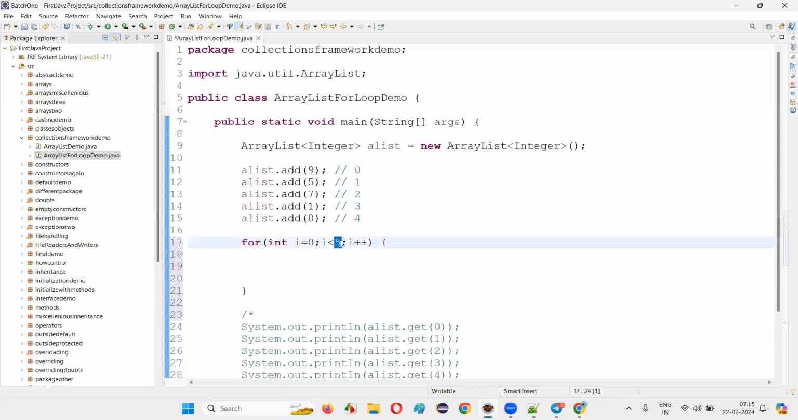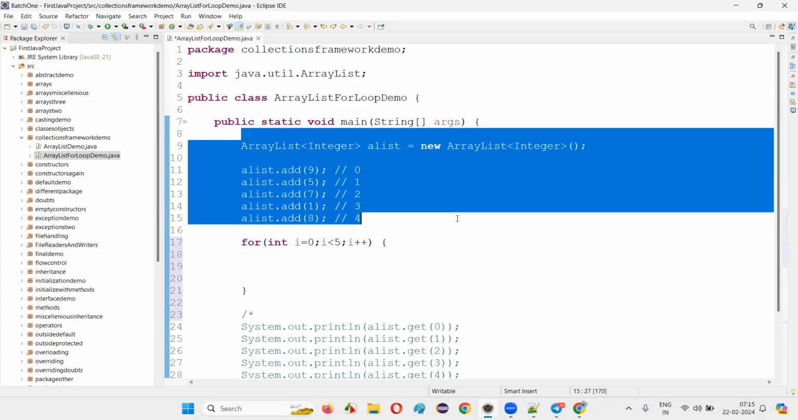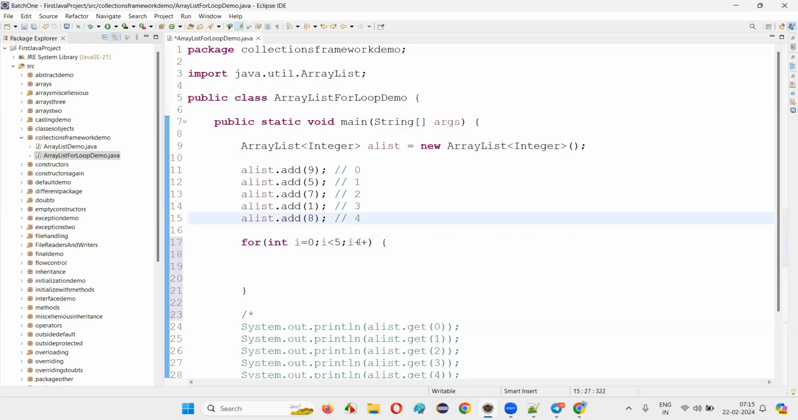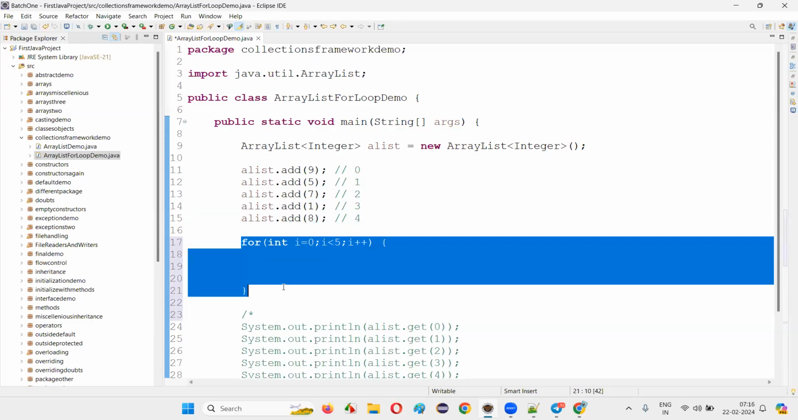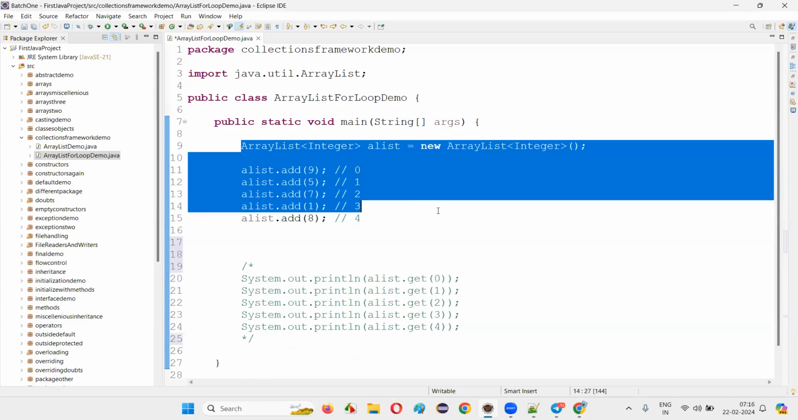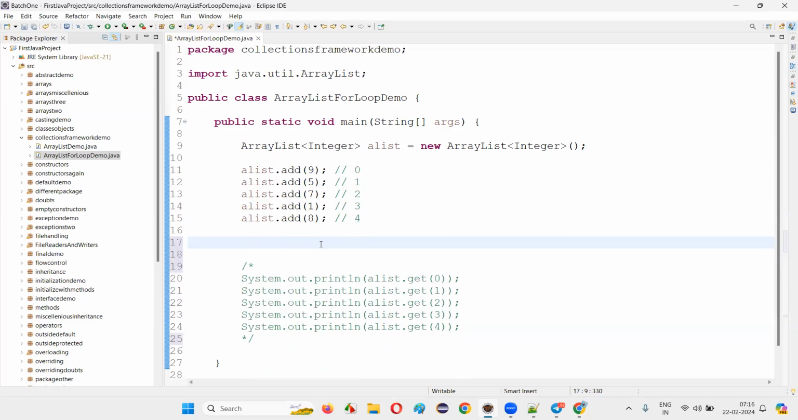But here, instead of writing the size of this array list manually, is there a way to calculate or find the size of the array list? Guys, instead of writing this 5 here, can I find the size of the array list here? Which command I have to use? Size method. Yes.